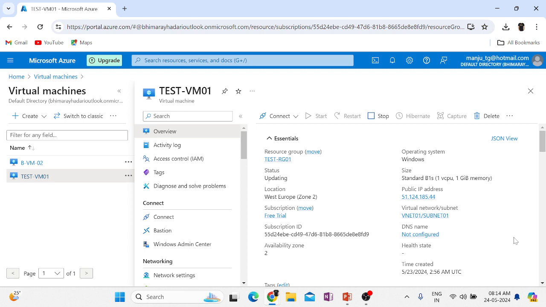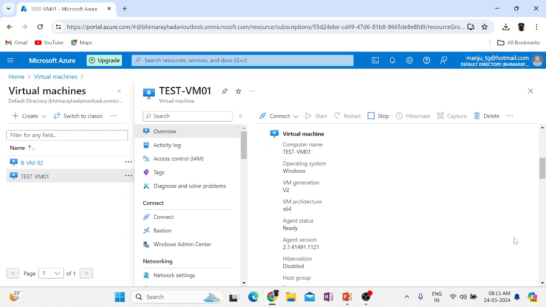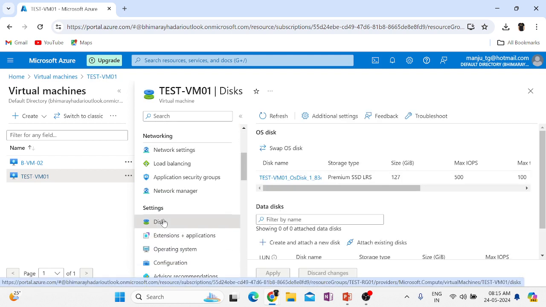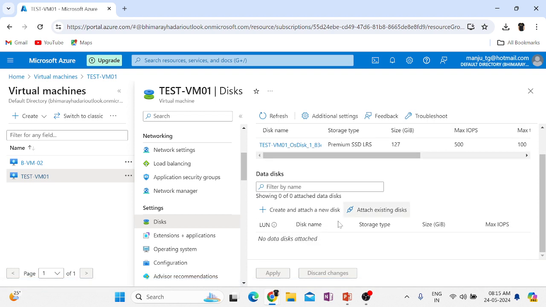But you should always have a minimum of 2 CPU, 4 GB memory for any operating system, just to log in if you are not doing many operations. If you are doing a lot of operations, then it definitely has to be more. Now I'll go to the disk option here and attach the disk to this VM. You have the option to create and attach a new disk or attach an existing disk. Since I've already created a disk, I can just go to attach existing disk.